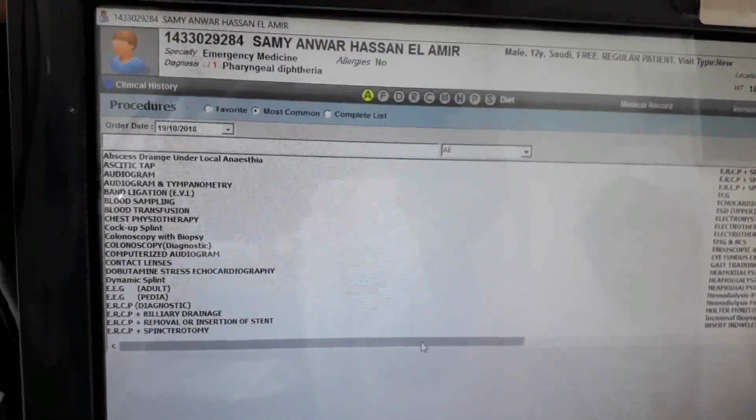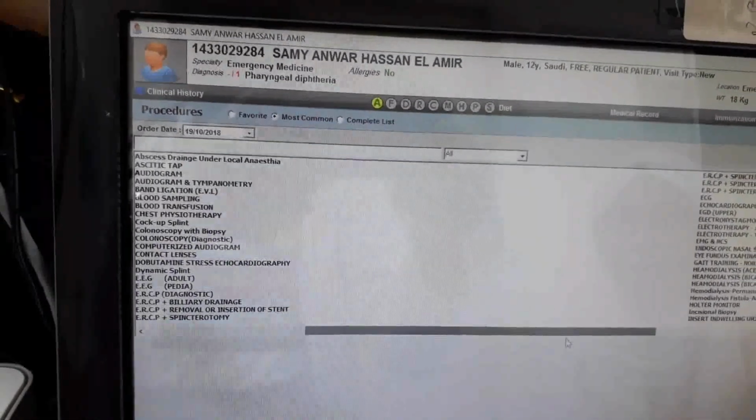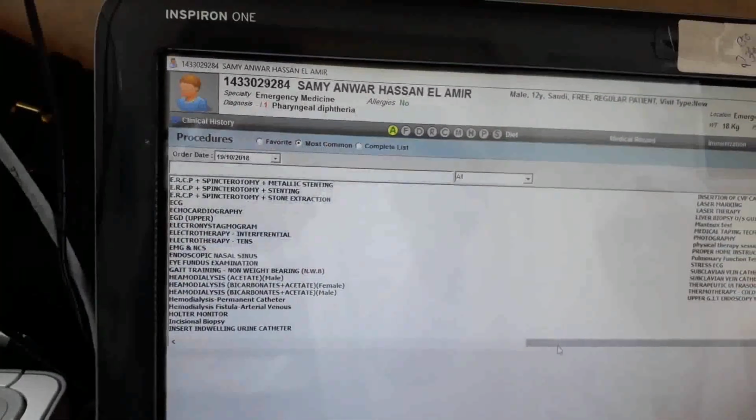And then from procedure, the doctors will enter all the results of the procedure, like echocardiography, all this, and after OR, the biopsy result, they will see here.